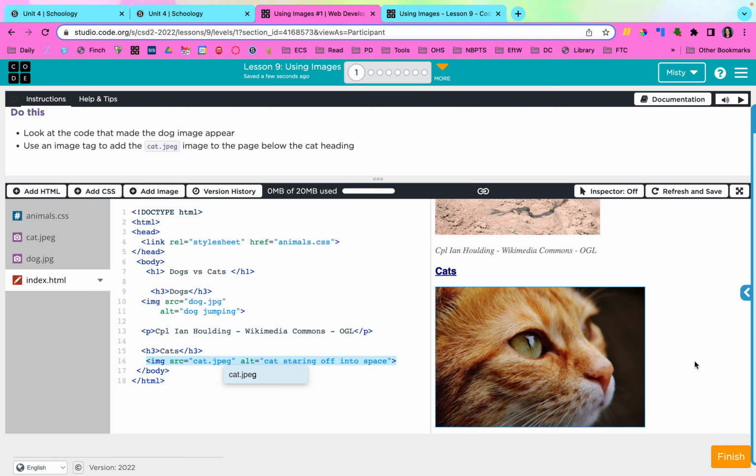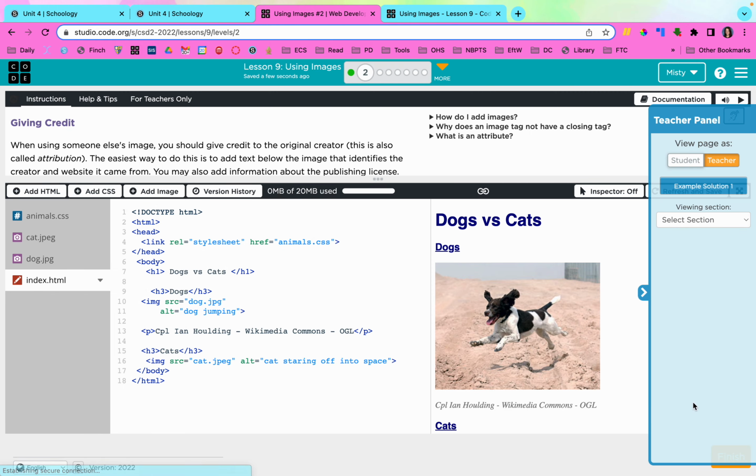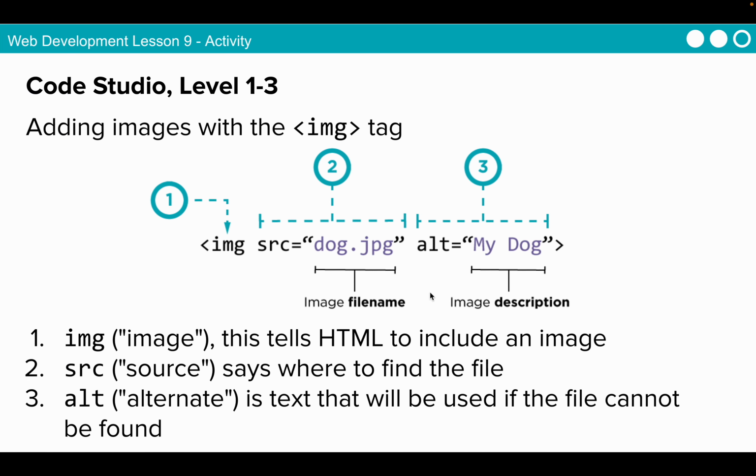So once you get done with that, make sure you click finish, move on to the next level and do bubbles 2 and 3, and then come back. Pause this video so that you can come back and we can continue.